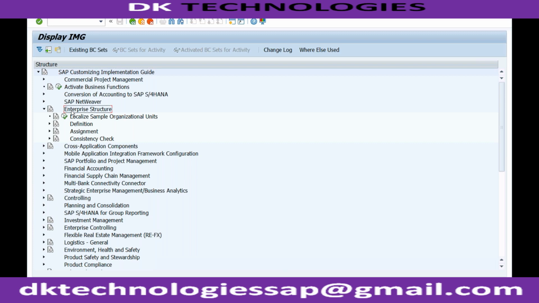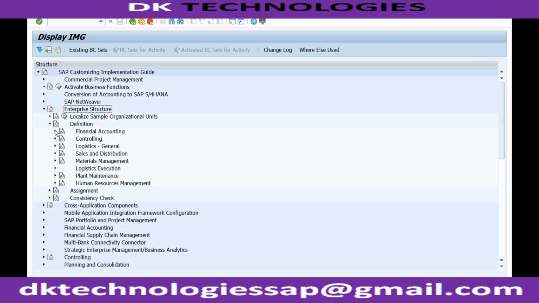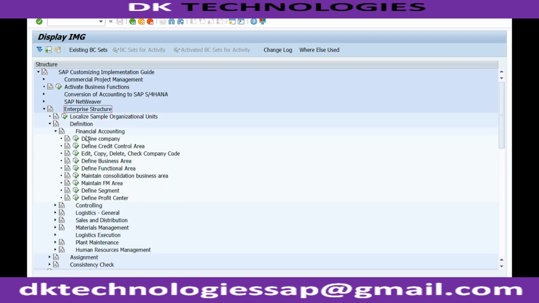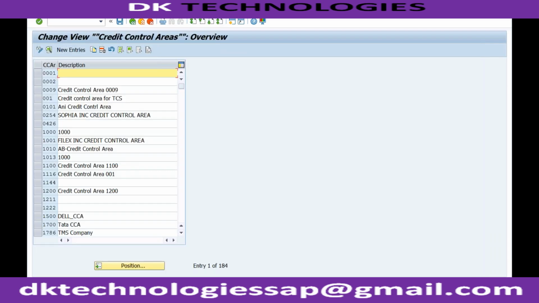Okay, so it is also part of enterprise structure. You will go to definition. Within definition, you will go to financial accounting. In financial accounting, you will be able to see credit control area. You have to open this credit control area from here, and then you have to create a new credit control area.